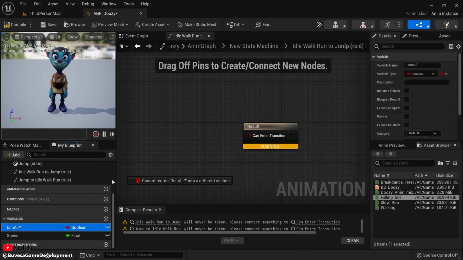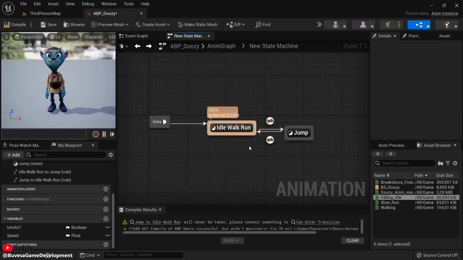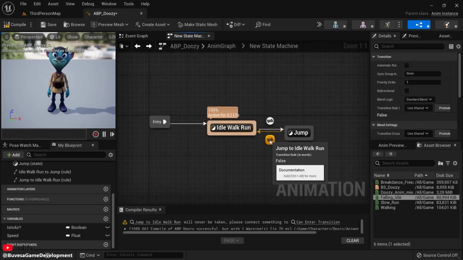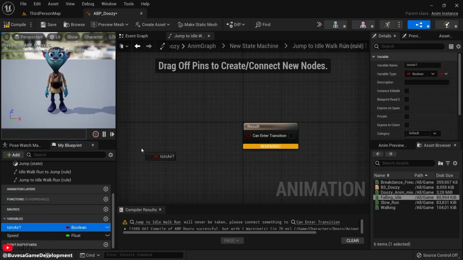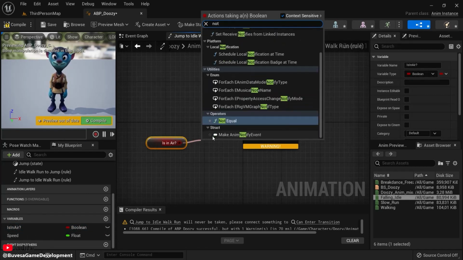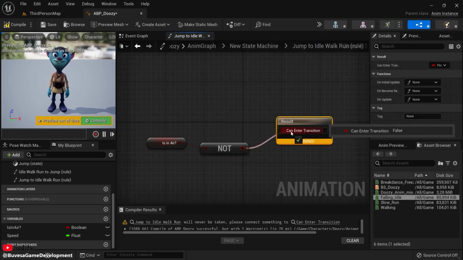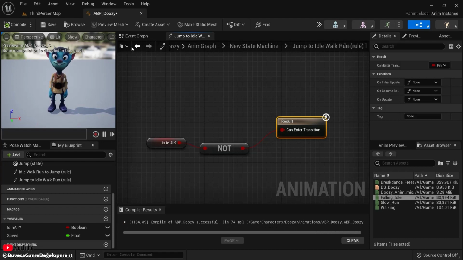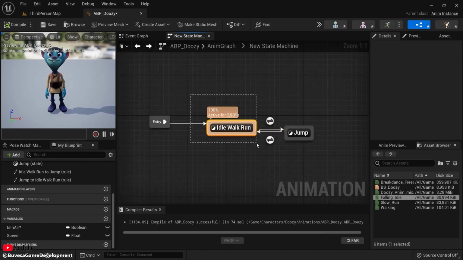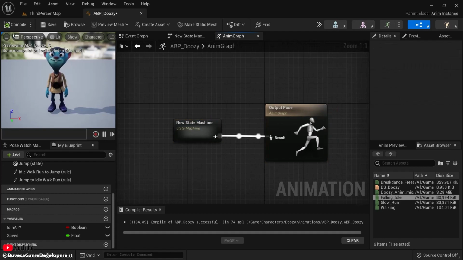Let's see if he's in air. And if he's in air, so get in air, he needs to play this result. And from jumping back to idle, walking or running, he needs to be not in air. So get in air and then drag off and type not. We need a not boolean. So when he is not in air, hit compile. Then he needs to go back to here. Okay, so this is our state machine right now finished up.